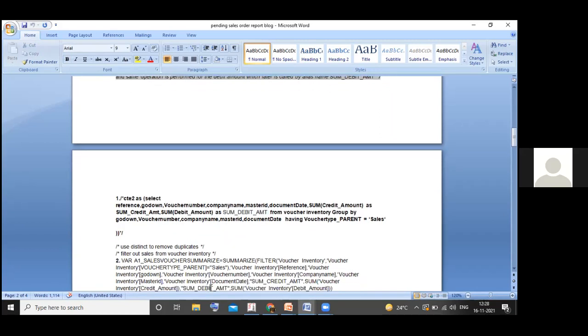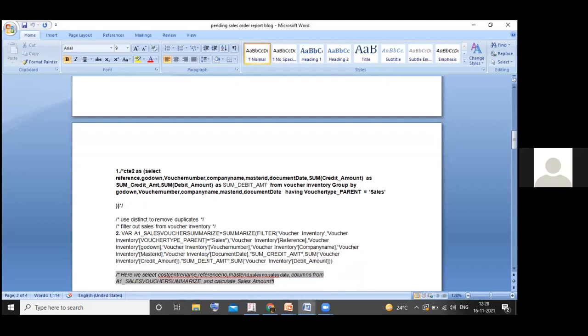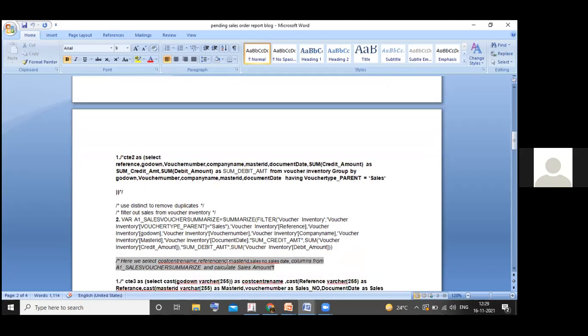And filter out sales data from the voucher stored in a variable A1 sales voucher summarize. So here I am summarizing and filtering data according to sale, and select column reference, godown voucher number, company name, master ID, document date, and some credit amount and some debit amount. Some credit and debit amount coming from the voucher inventory table.